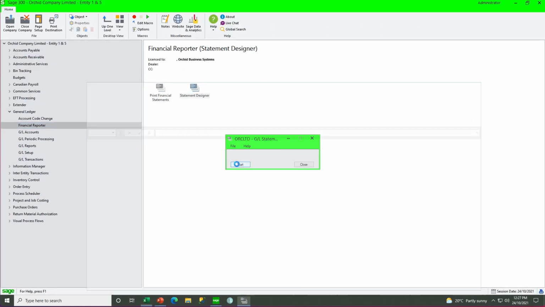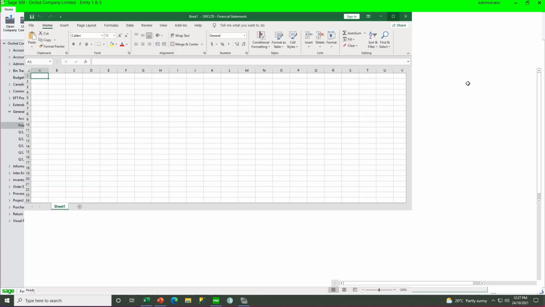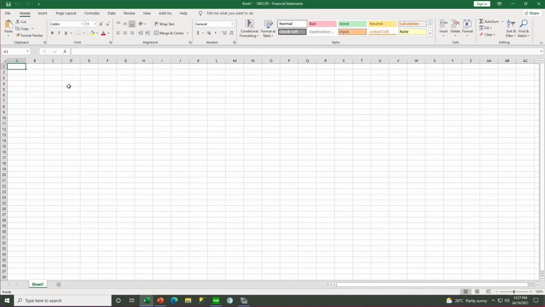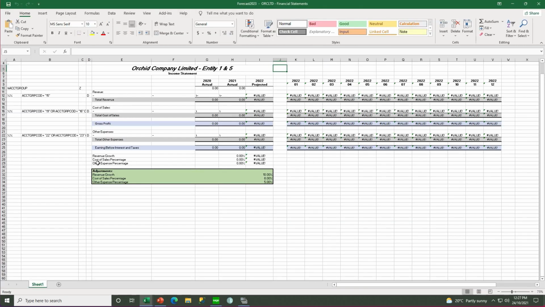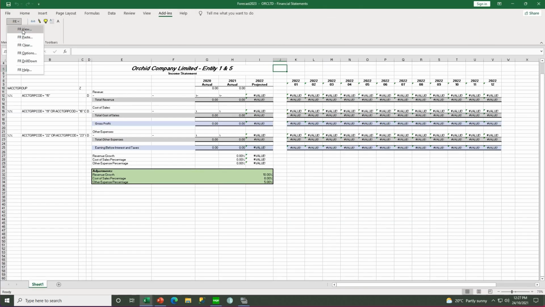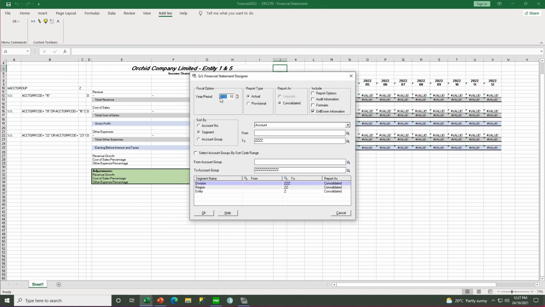Initially, we're going to use the GL Financial Statement Designer to create us a workbook with all the different departments for 2021 and 2022 actual data.